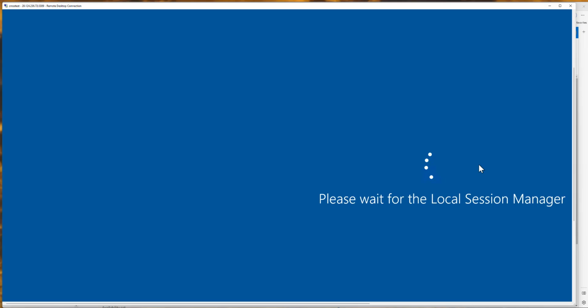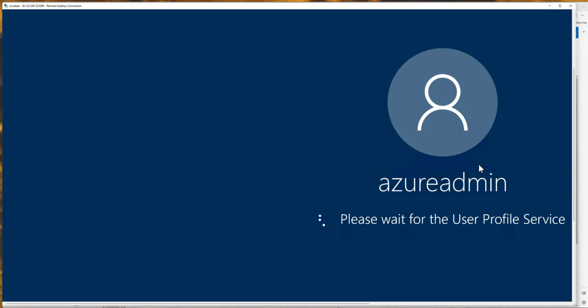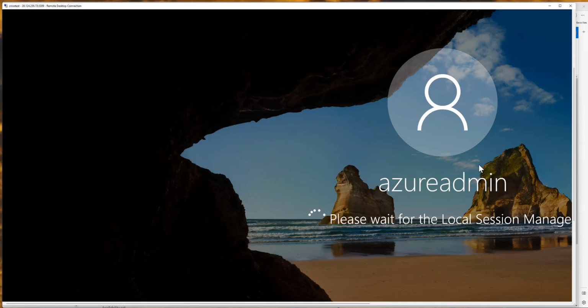Here you go. So that concludes this session. That means we can easily connect the VNets between Azure tenants using the guest IDs, and it's pretty easy and simple to accomplish.